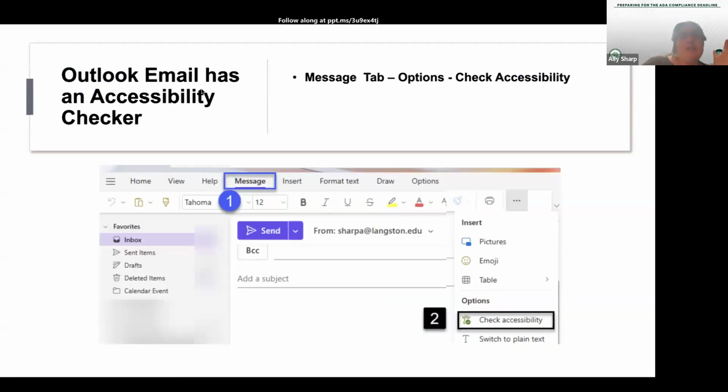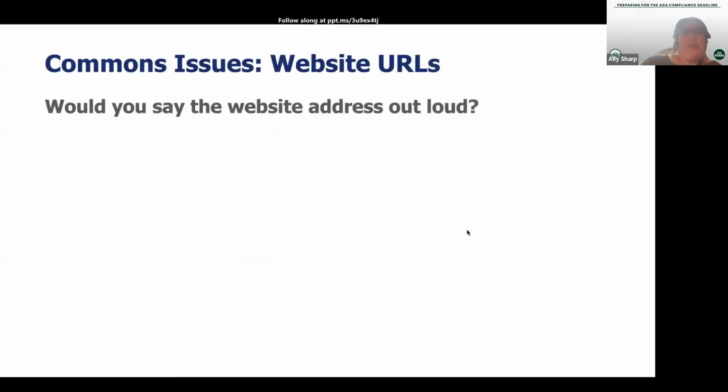Outlook email has an accessibility checker. Another way to find it is to go to Message, and then you can go to Options on the three dots and choose Check Accessibility. If you have an older desktop version of Outlook, you would have a File tab and you would choose Inspect, but I don't think anybody still has that. These screenshots are from office.com on the web.